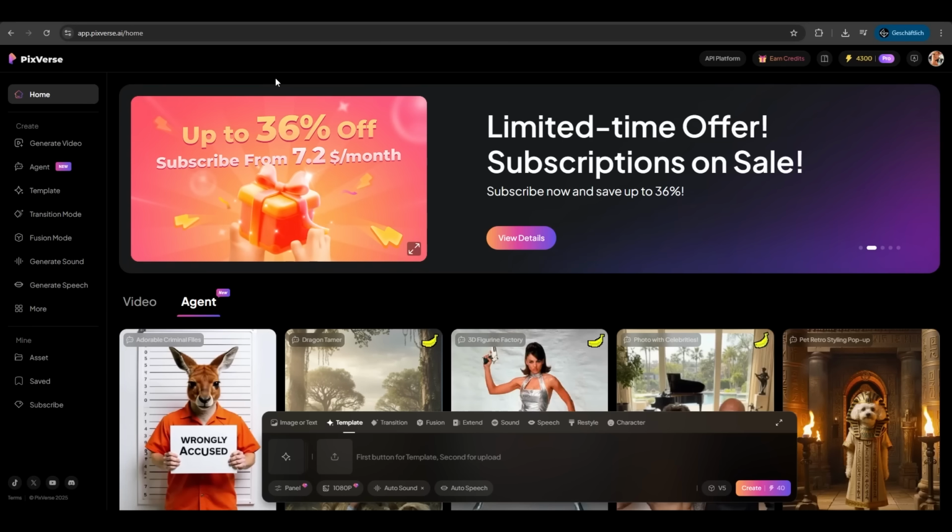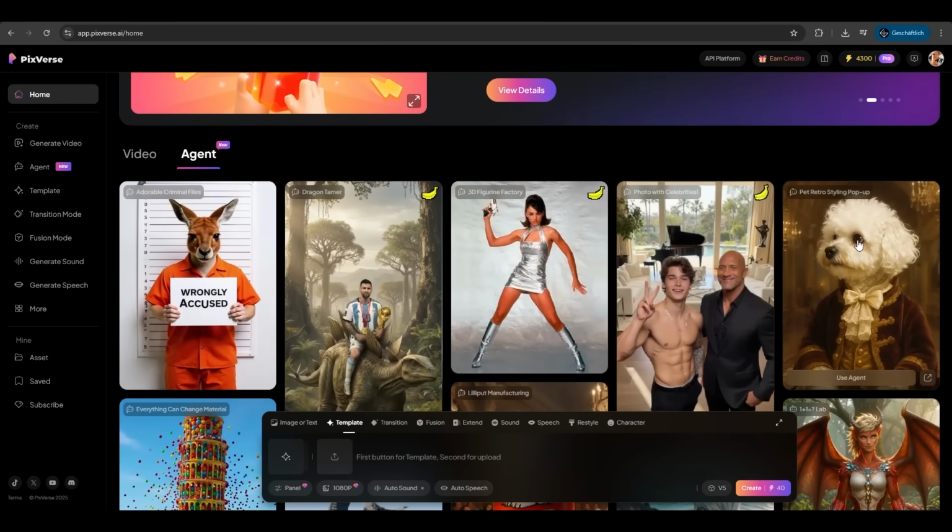PixVerse is an innovative AI platform that leverages powerful generative AI to unlock the full potential of video production, and it released a new model, V5. So first you go on PixVerse.ai. After signing up you come to this page here. Here you have an overview about the tool. On the bottom here you have some community results.